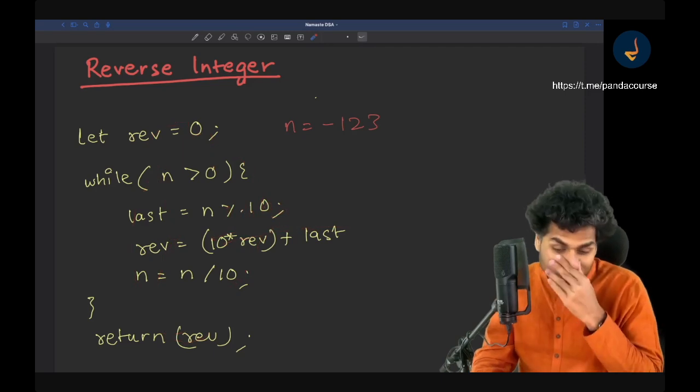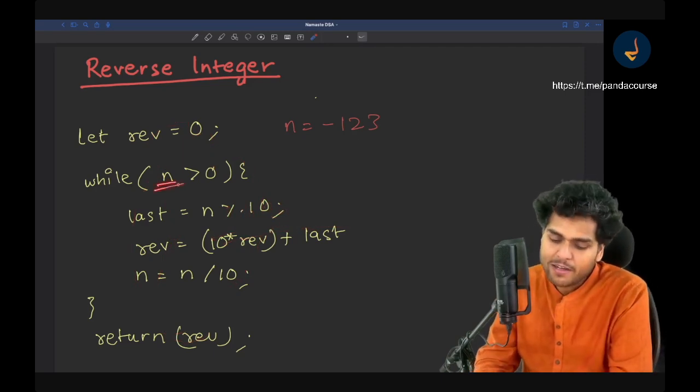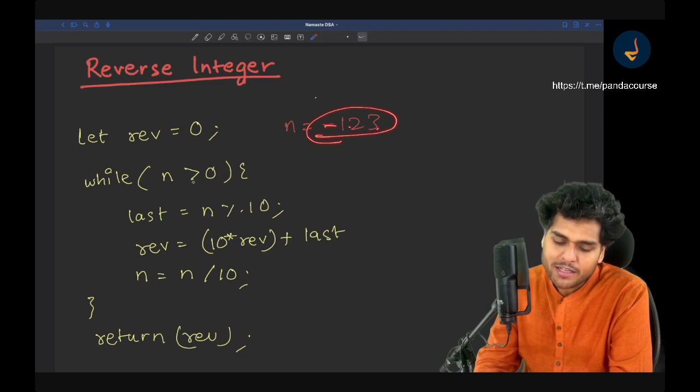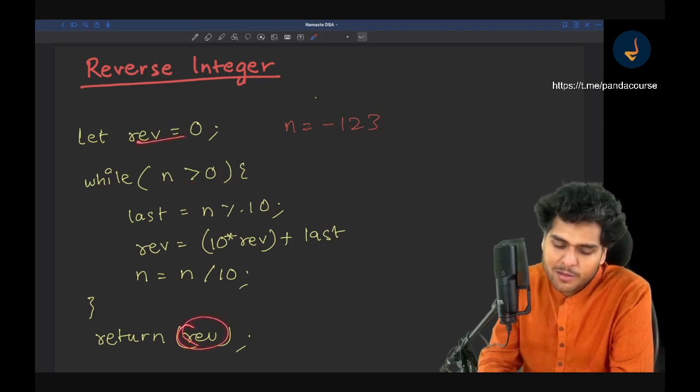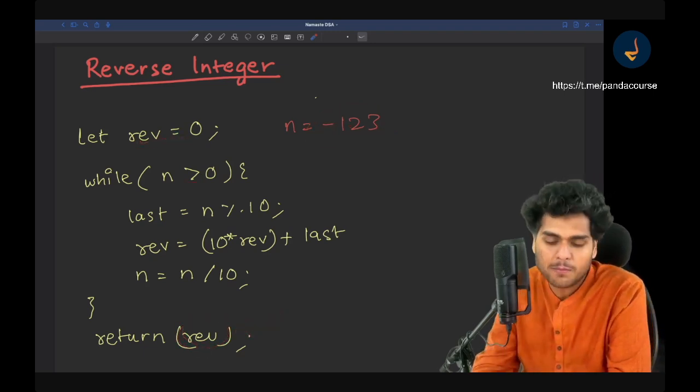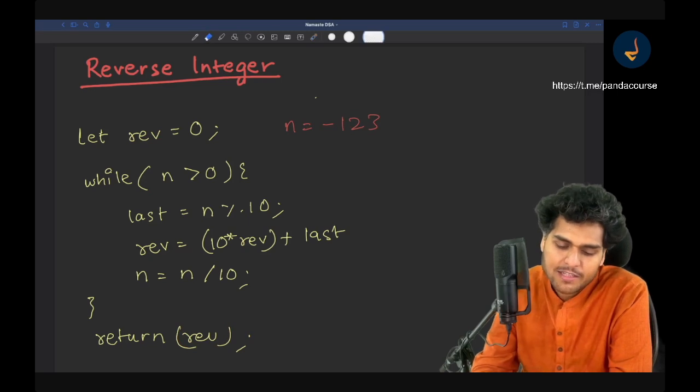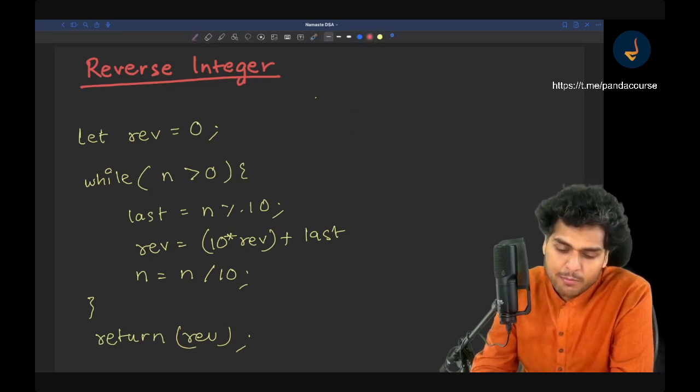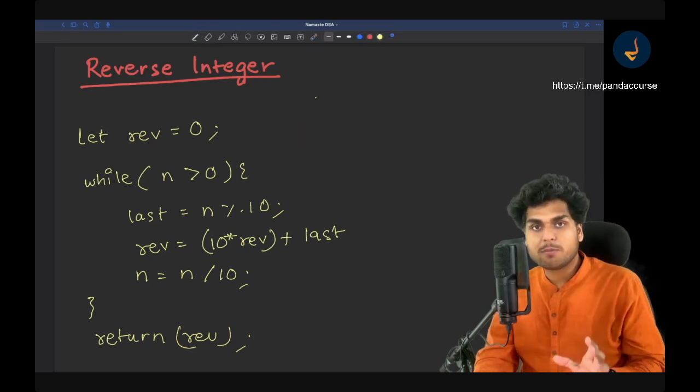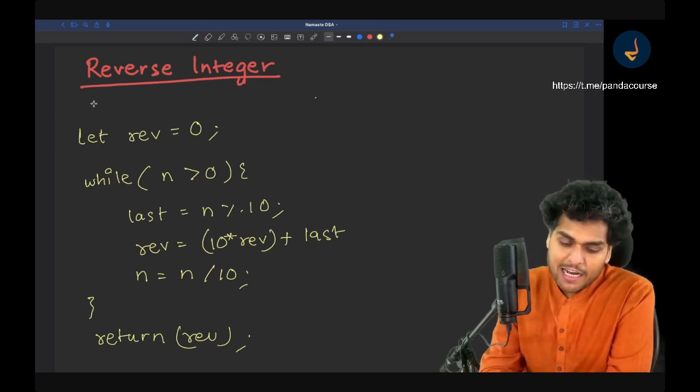How to make it work for negative numbers is a little tricky. N is minus 123, it will not go beyond this point, and the reverse will be 0. It will return 0 for any negative number. So how can I handle this case? Let me now show it to you. Our code works perfectly fine for positive numbers, so initially I will create a copy of my original number.